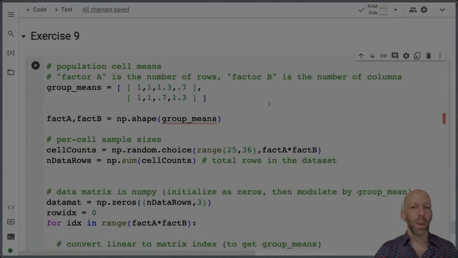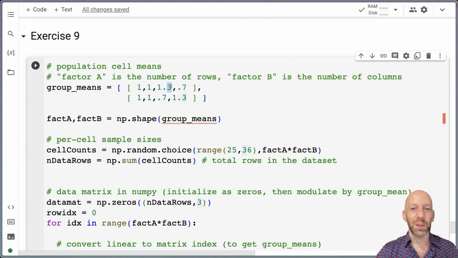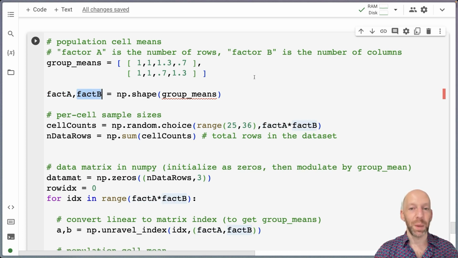Here is the variable that I just showed in the book text with the means. It's soft-coded, so it's interesting to try changing these numbers around. Okay, so here I have 2 variables that I call fact A and fact B. This is actually the number of levels in each factor, so maybe I should have named these n level A or something like that. This is the number of rows, and this is the number of columns: the number of levels in factor A and the number of levels in factor B.